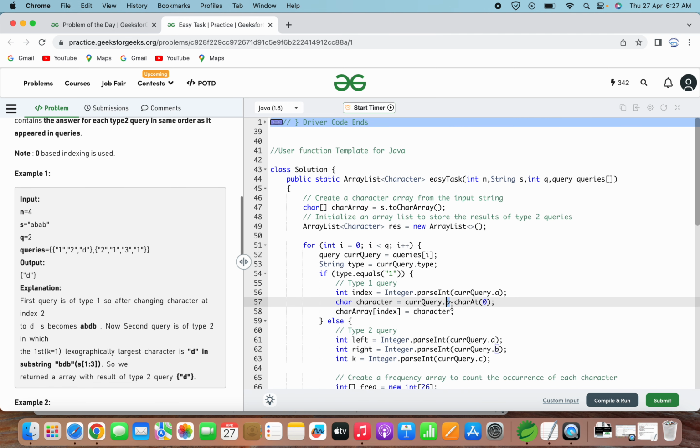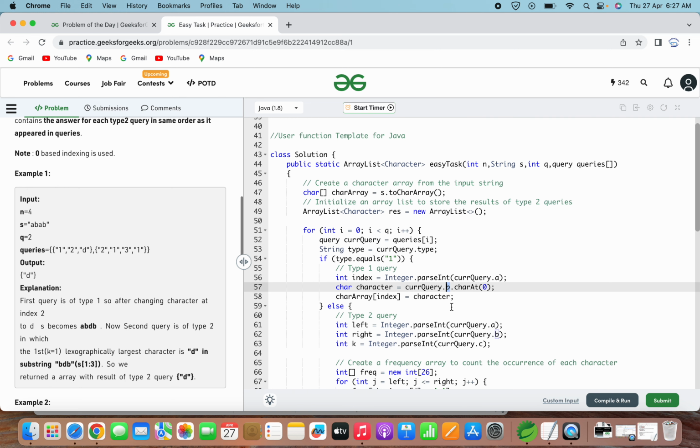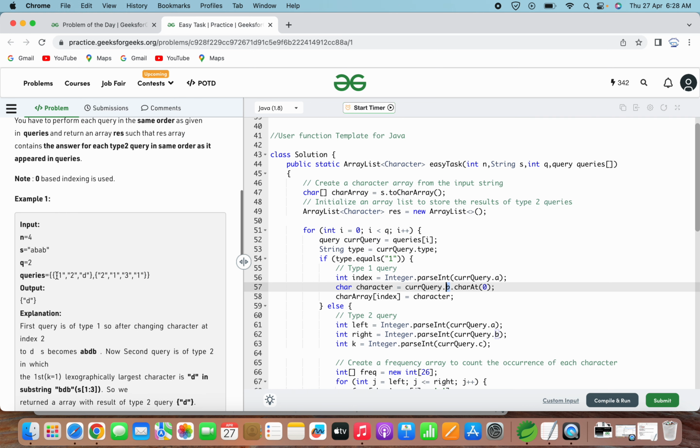Now we are getting the character that has to be replaced at the index position that we computed in the previous step. So that particular character value, we are getting from currentQuery.b, because if you look again at the input object, this is type, this is a and this is b. So whatever is there at b, in this example we'll get d here. So that character we are getting.